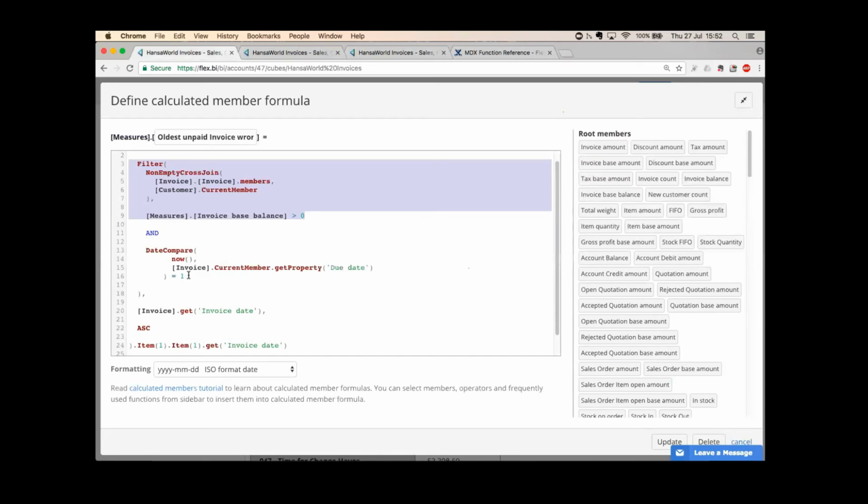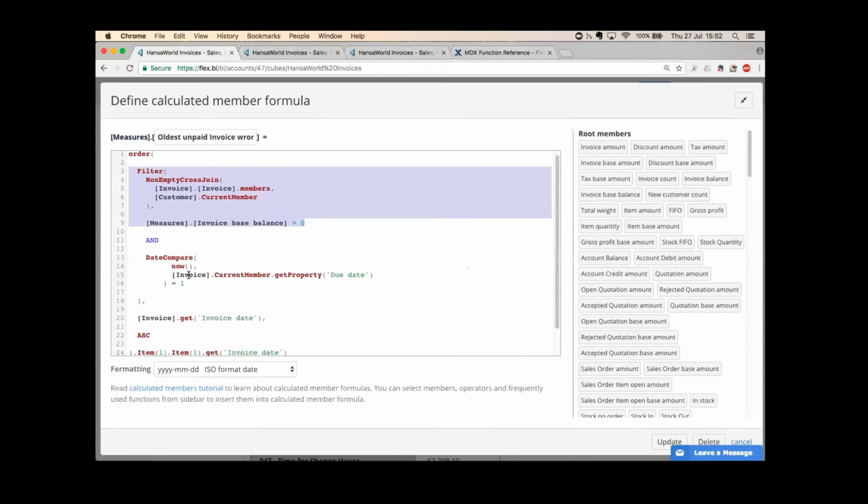Next, in this MDX, I'm trying to return only those invoices that have the date where today is over the due date for the invoice. So if we are late to pay for the invoice, I want only those ones, because some invoices might have a balance, but we still have time to pay for the invoice. But I want those that are late for the payment.